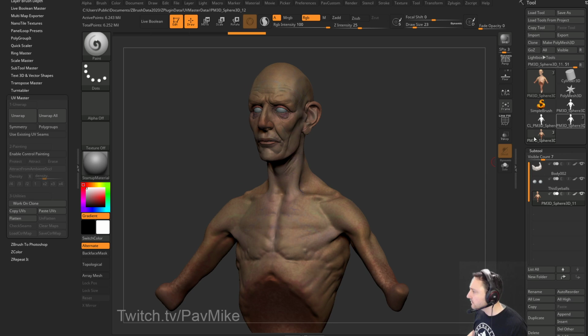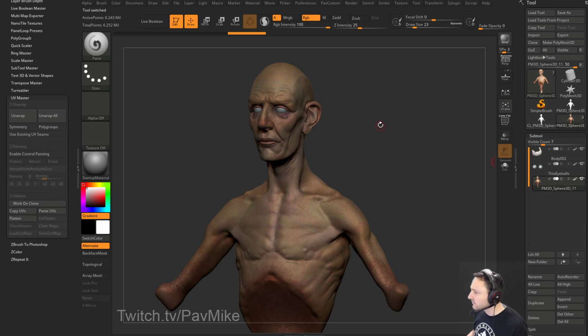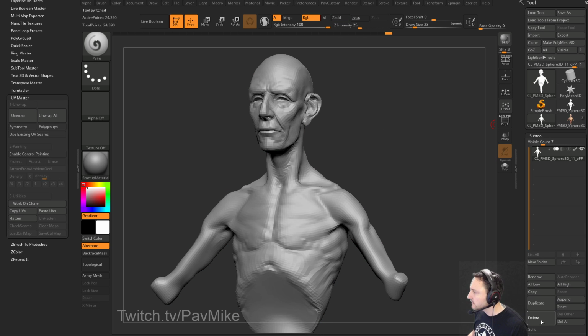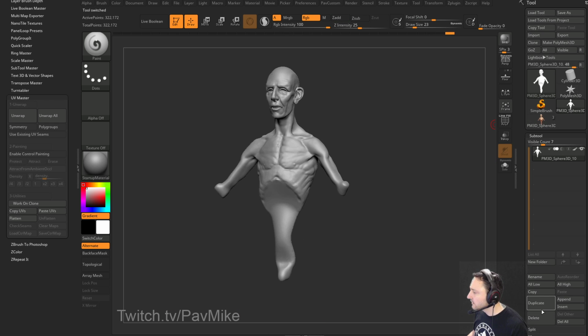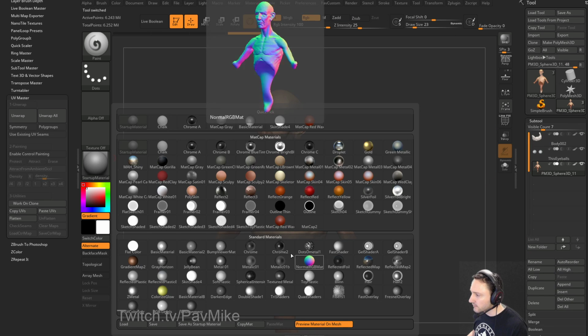Interesting. Real interesting. Wonder if that's a bug or if I'm just dumb. So here, let's go ahead and delete all these out of here so we can stay organized. So we got this. We have our Polypaint on there. We'll go ahead and go back to our skin shader.